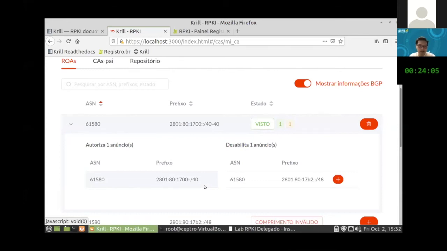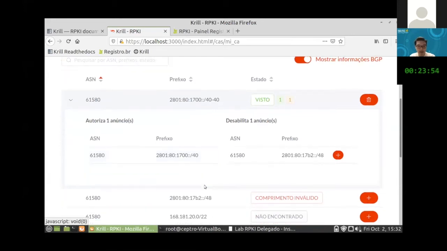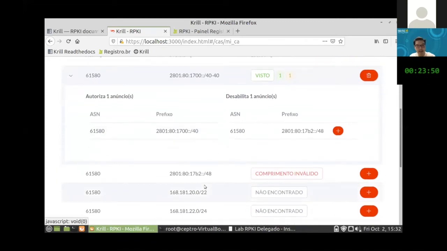I have to invalidate my RPKI. And whenever I change something in my announcements, I also have to alter this in my Krill table of the ROAs. Here, if I created the first announcement, this invalidates the second one. There is no ROA that validates the second announcement.